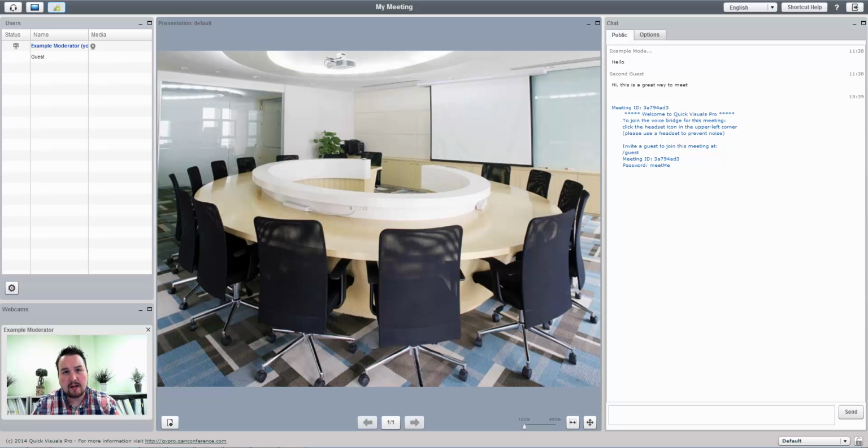So you're going to see in the left-hand corner, you've got your users list. So that's where you can see everyone join as they come in. You can see things like whether or not they have their microphone on, whether or not they have their webcam on. Below that is going to be your webcam area. So in that webcam area, you're going to see yourself or anyone else that's sharing their webcam.